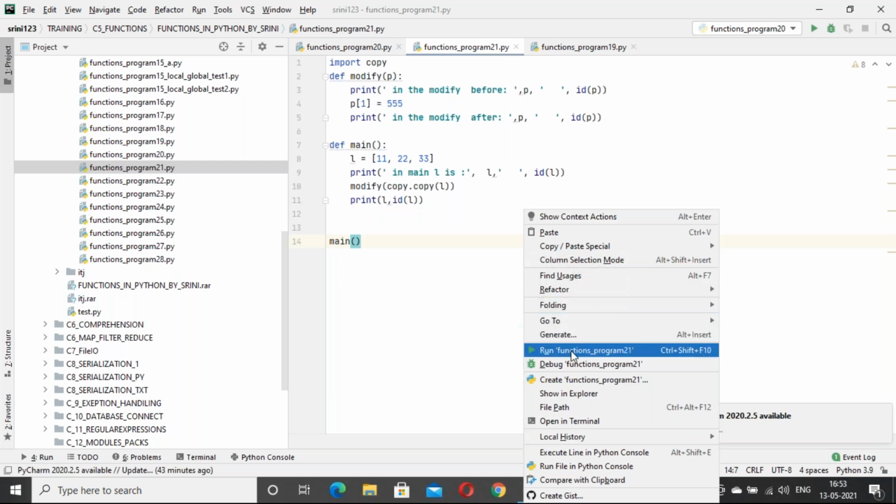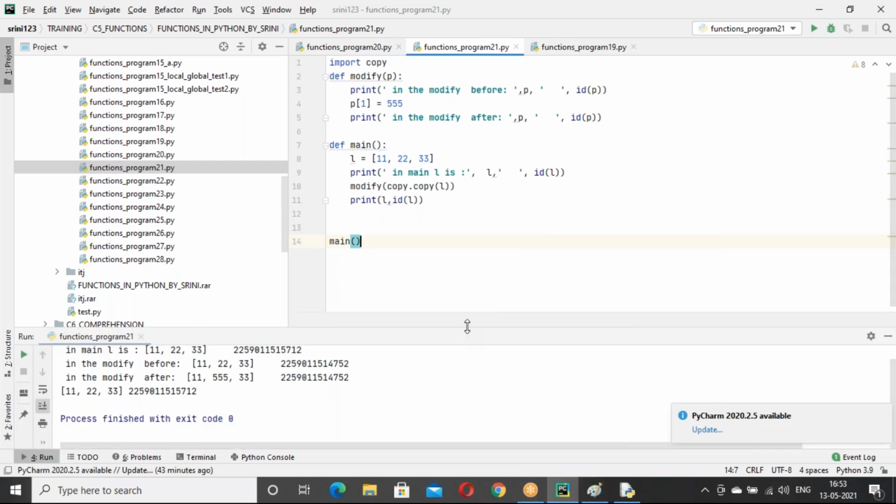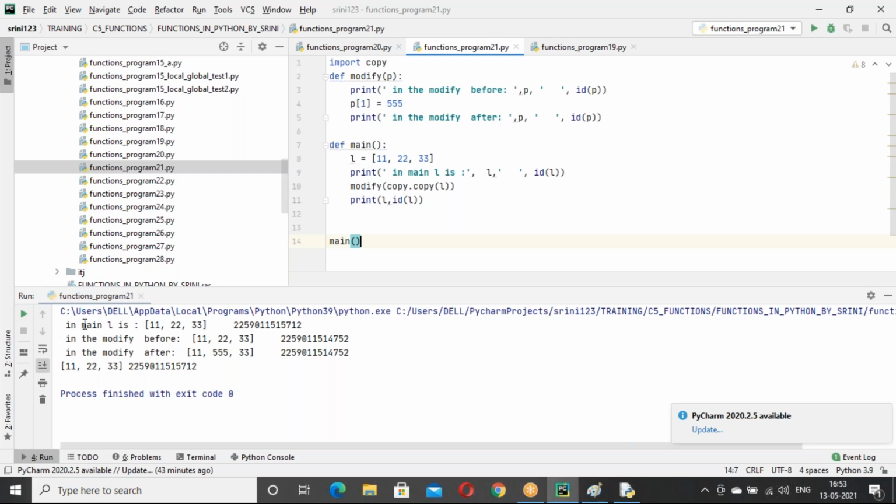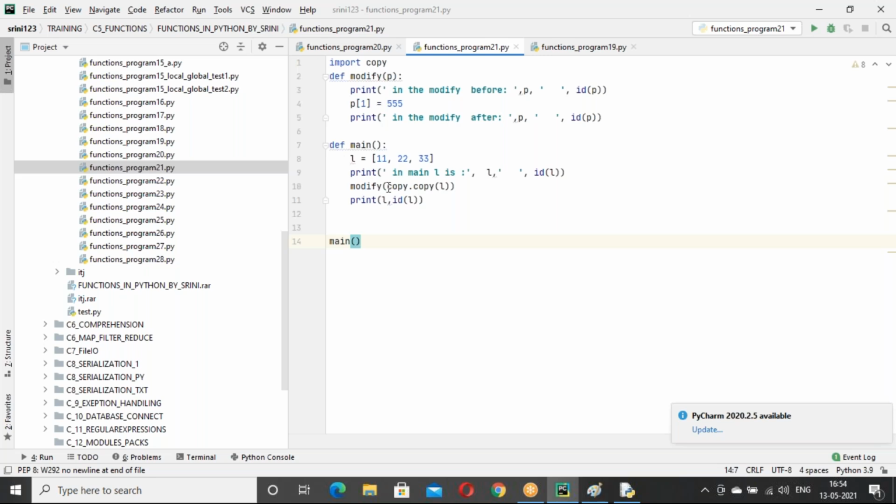So if you are modifying P, it does not get affected into L, right? Just observe. Here in the main, this is L, this is the ID. What I am passing to modify is a duplicate of L. So it is a different object, different ID. That's what went to the modify function. After modification, actually the duplicate copy is modified. Original L is as it is.